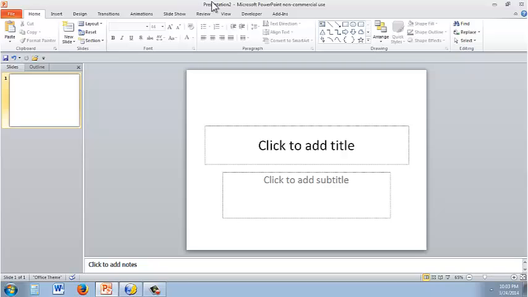Up at the top here, we also have the title of the file that we're working with. Currently, since we just opened this, it says Presentation 2. The default is Presentation 1. I have opened two files now, and closed the other. It also tells us our Microsoft product. So we are working with Microsoft PowerPoint. Over to the top right, we have our Minimize, our Restore, and our Close.